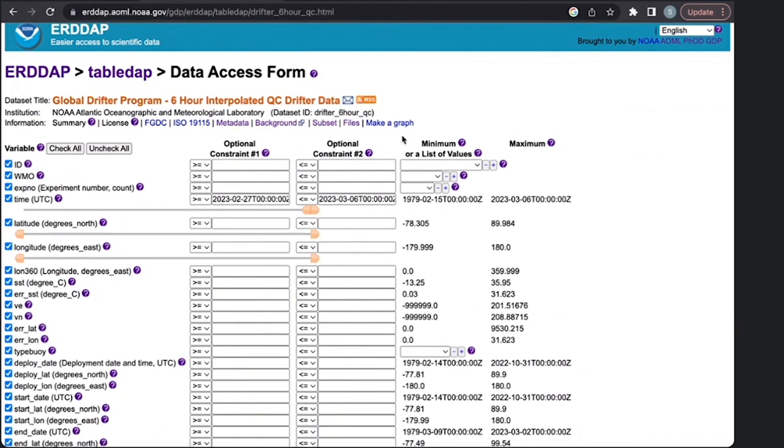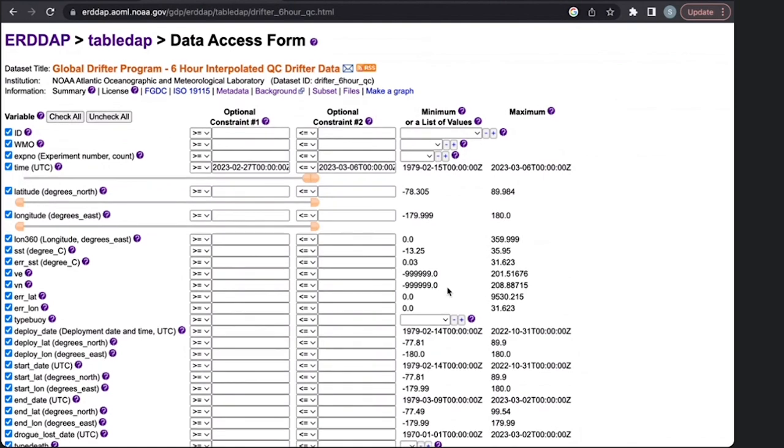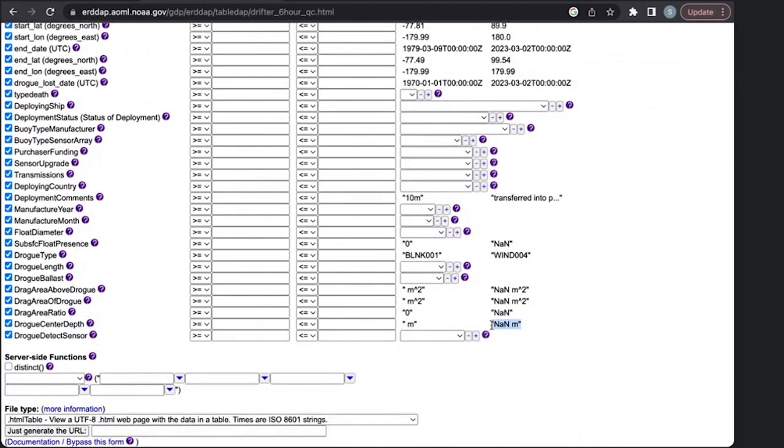For each variable, ERDDAP provides the minimum and maximum value of the variable in the entire dataset. For some variables, such as VE and VN, we have large values that look erroneous, but in reality, they are representing a not a number value, also seen as NaN, for variables such as the sensor detect.